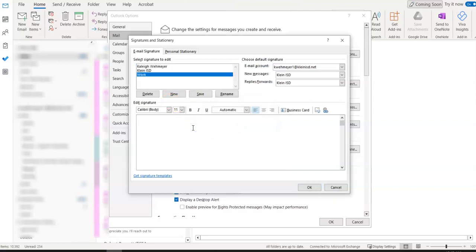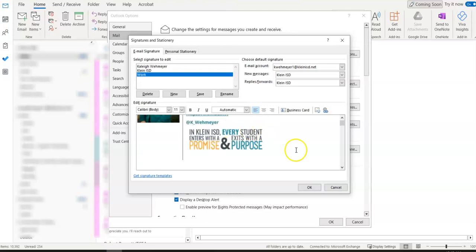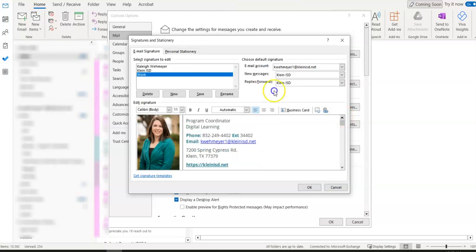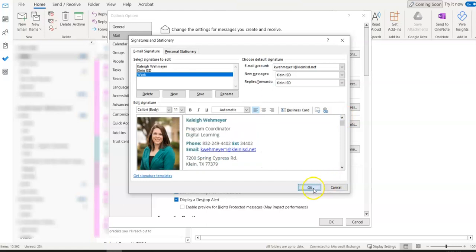Then I'm going to paste in, Control V, my new signature. Let's take a look at it. Looks good. And I'm going to click OK.